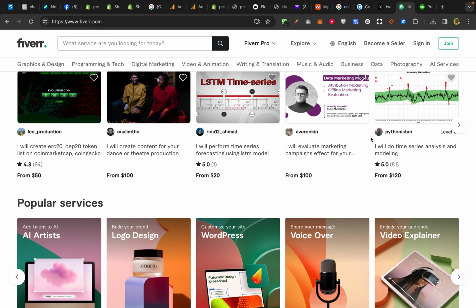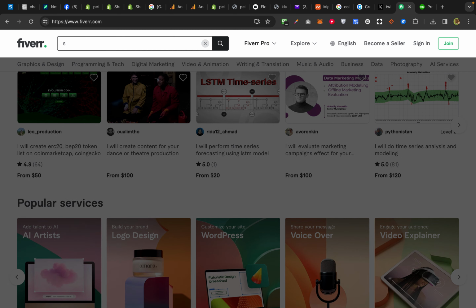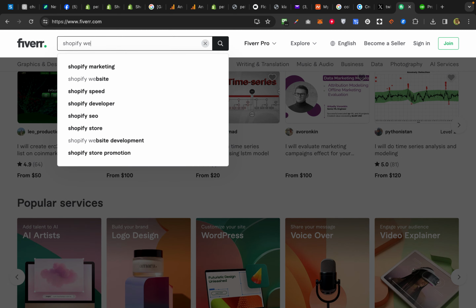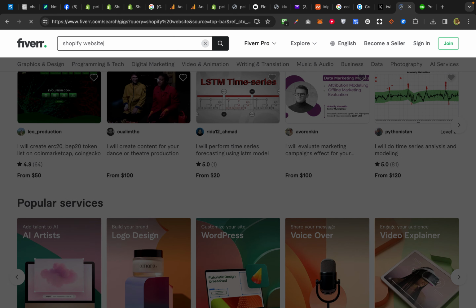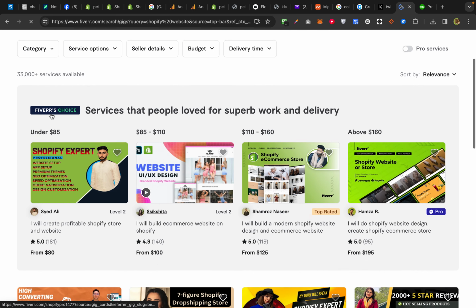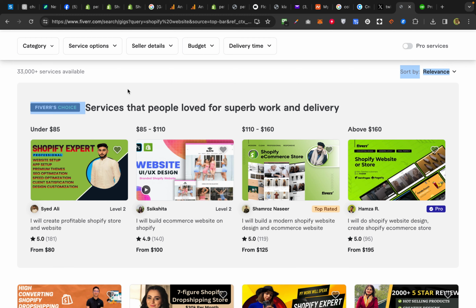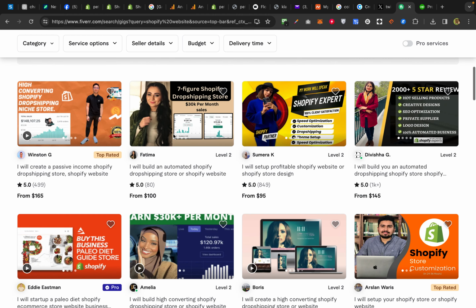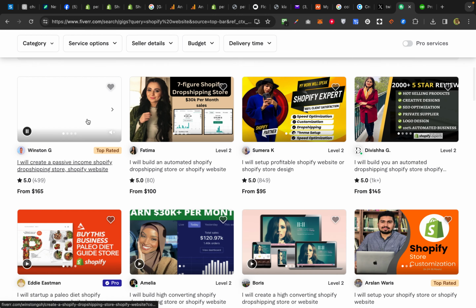You need to create your account professionally. You set it up. But now let me show you some people who are rendering a service. You go to search for Shopify website. See, a lot of people are rendering it. See, over 33,000 people here, so that you know that the service is actually always in demand.